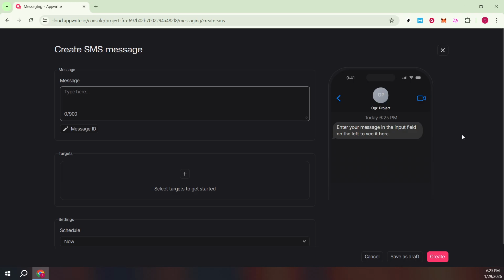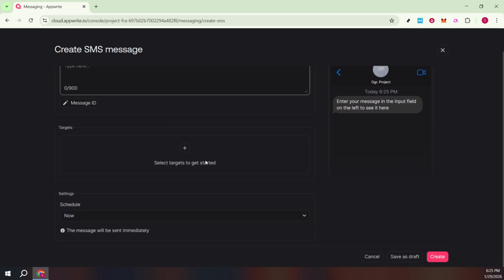Set your targets. This is where you define who receives the message. You can target specific users, devices, or groups. For testing, select a small controlled audience. For production, build segments that reflect how your app is used, like active chat participants or users who opted in to alerts.